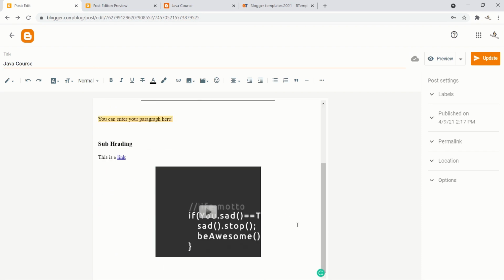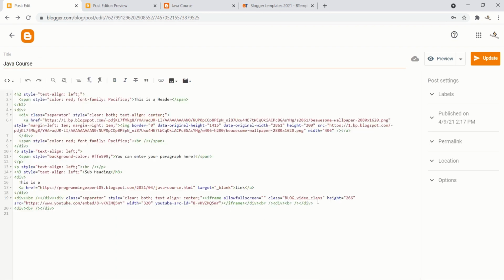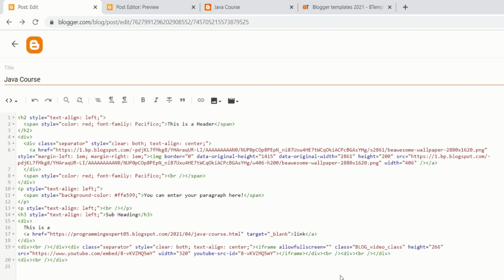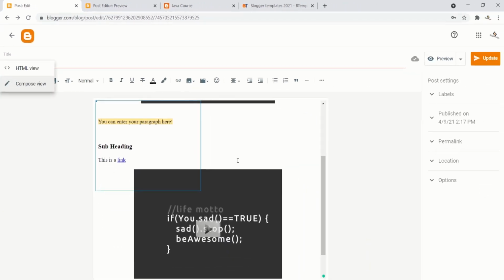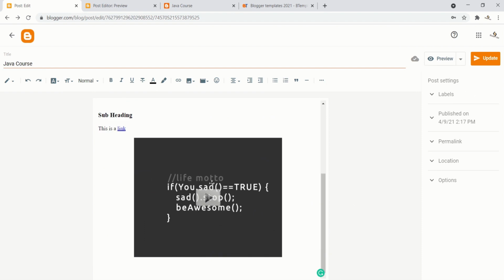For video, you can change the size in your HTML view. And you can set the height to 350 and the width to 450. Now if we switch to compose, you will see that the video size has increased.